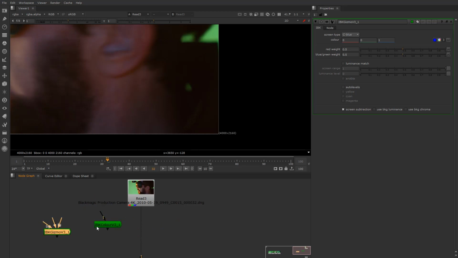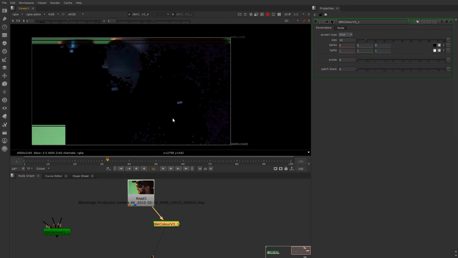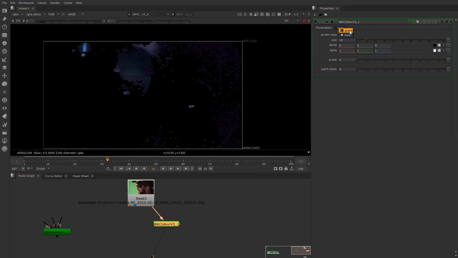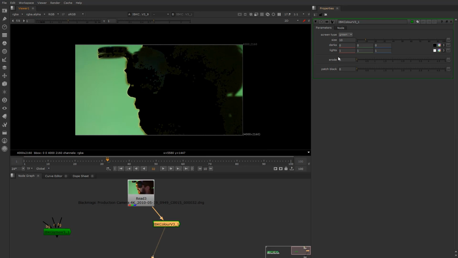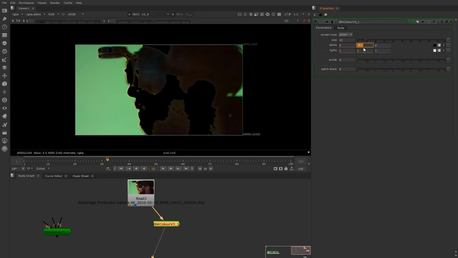So I'm going to first start with the IBK color, obviously. Plug that in, put my viewer to it, and obviously once again we got to switch this over to green. And then here we have the default size 10, which is always a good start. And then we deal with the darks. So I'm going to take the darks here, and I'm going to go ahead and put a value of, say, 0.01, which is usually what I like to start out with.